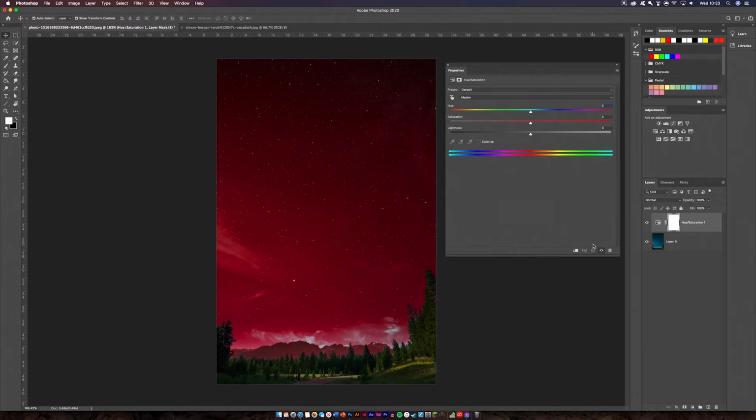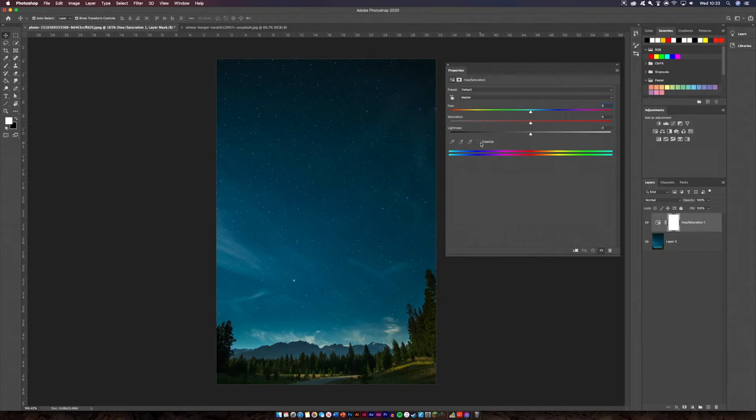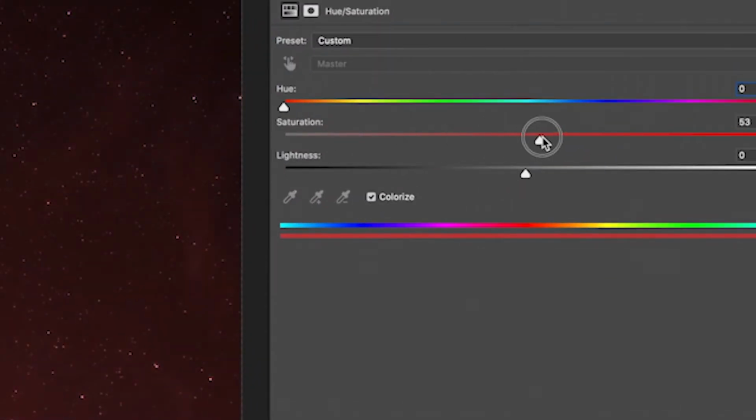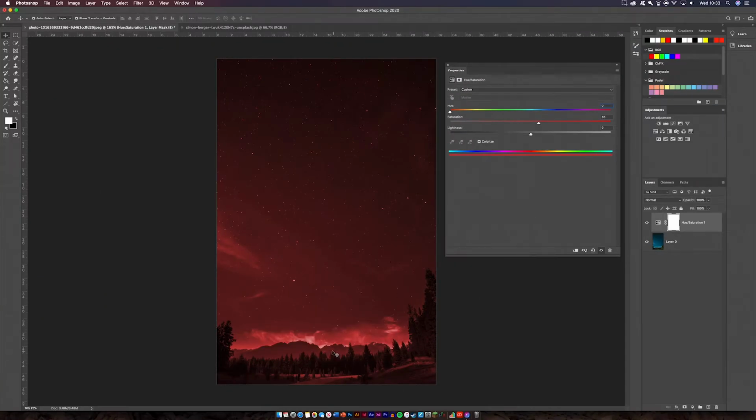So if I undo this, go back to this little button here, if you click colorize and increase the saturation, as you can see, it's changed the whole image. If you click colorize, it changes the whole image to the color you select. So if I want it all green, it's all green. Back to the alien invasion again. If you want it all blue, a bit darker blue, it's all blue.